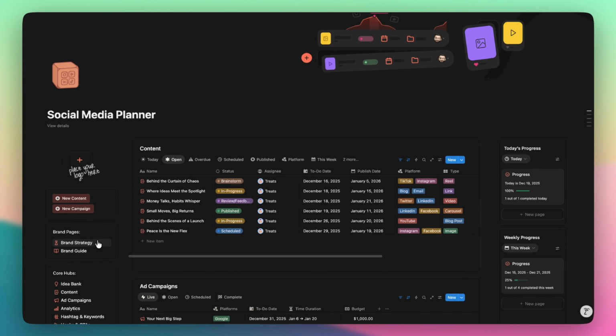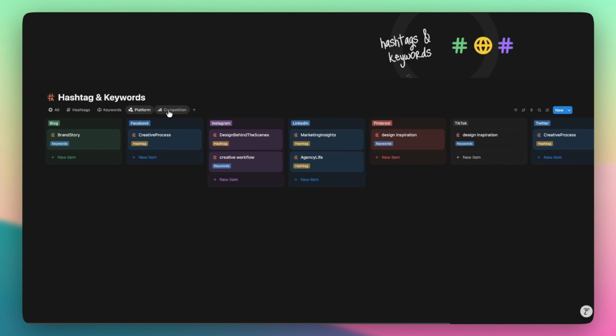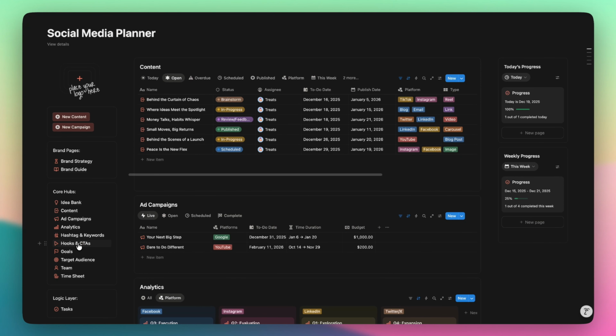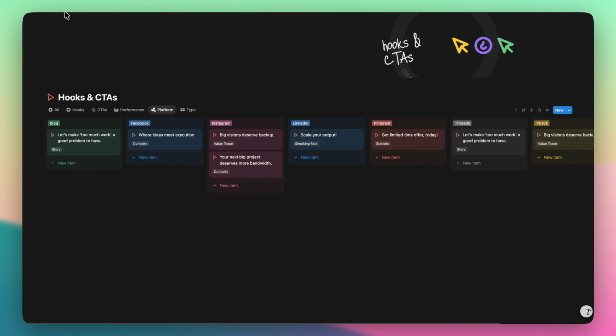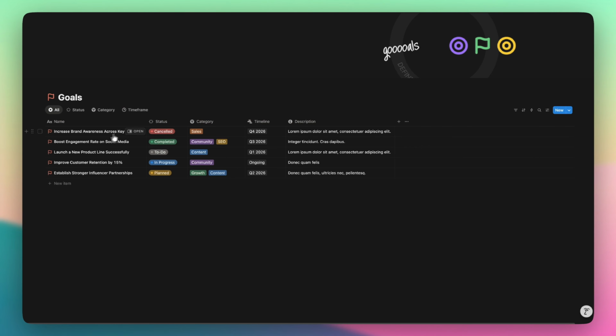Hashtags and keywords allow you to store and organize keyword ideas, filter them by platform, and even track difficulty scores for reference. Hooks and call to actions work the same way, a reusable library of copy elements to speed up content creation. Then we have goals, where you define and track objectives over time.